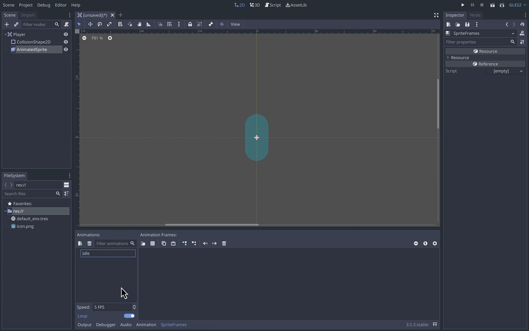First of all, idle. That's the main, how the animation looks. Then we will make the running. And the last one will be the jumping. So next, you have to load in your pictures for each one of them.